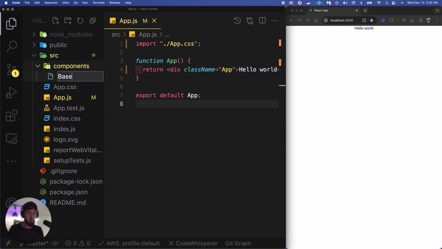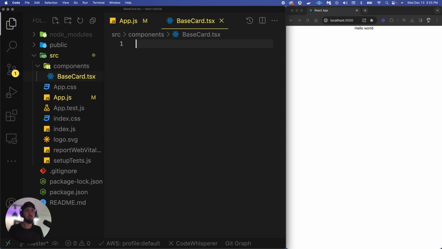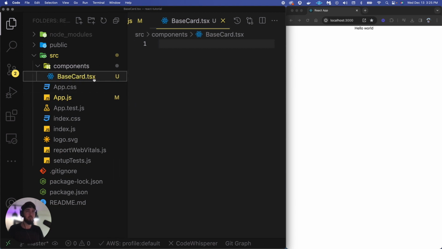So I will prefix it as base card, and I'll say .tsx. That's for a TypeScript component. If we want to use .tsx, we actually probably want to do .jsx. So let's do .jsx for this. It looks like we're all JavaScript here, so I'll just keep it in JavaScript.